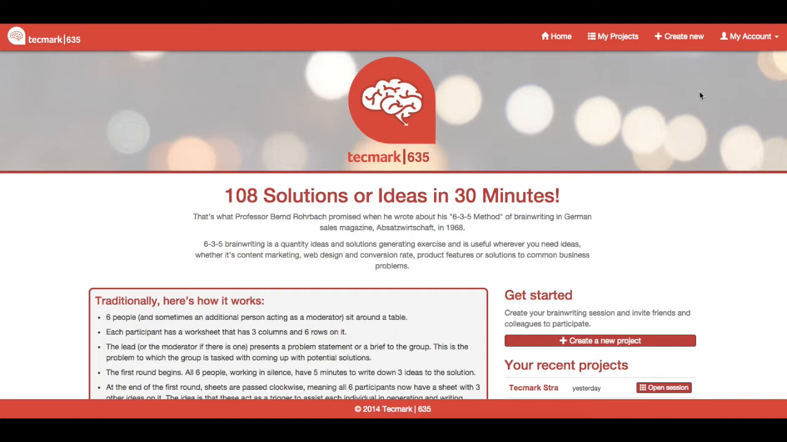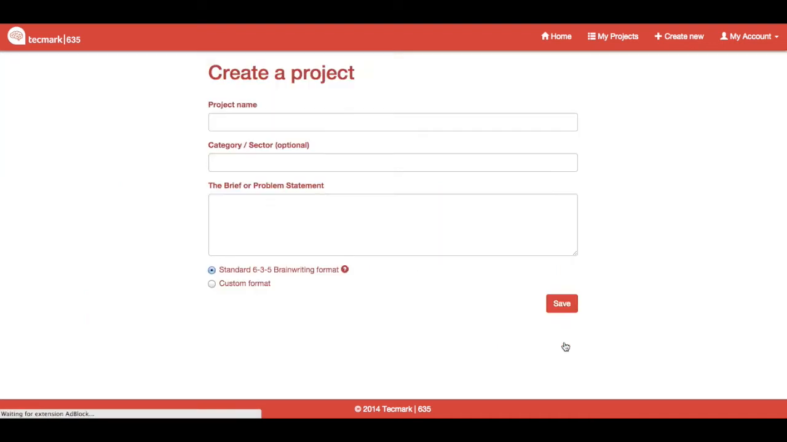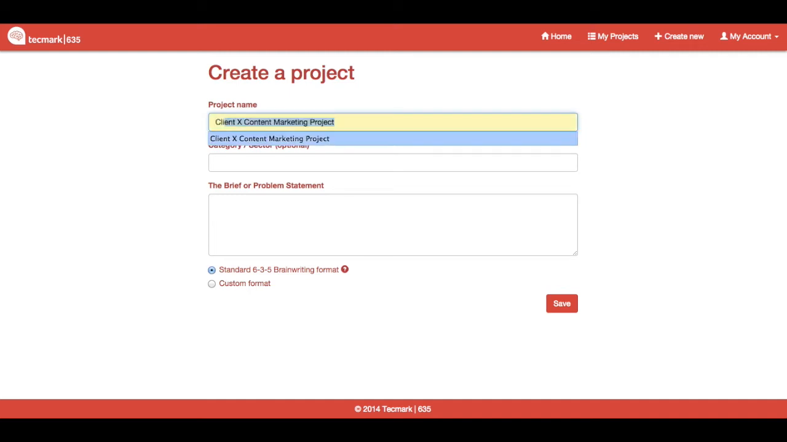To use the tool for idea generation, you need to start by creating a new project. The basic information associated with a project is the project name. This can be as descriptive as you like. It will be used for storage of the output for future reference, and also seen by the participants of the session in their invitation to join.